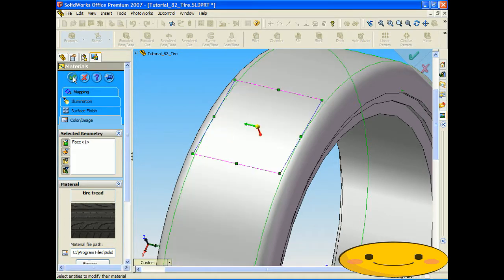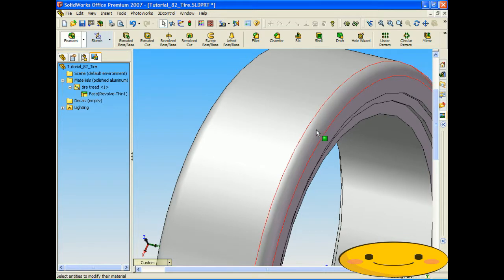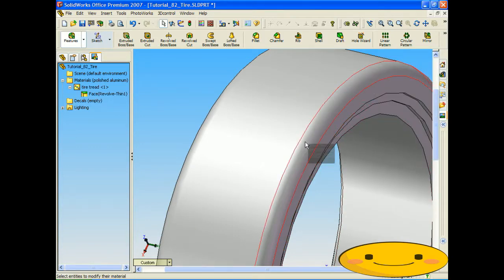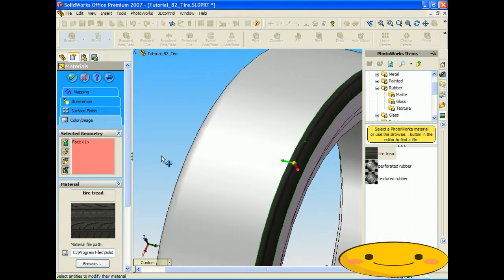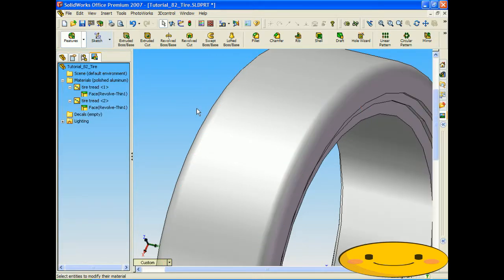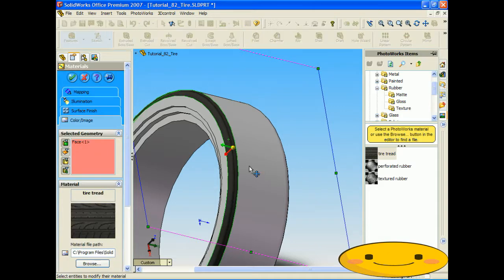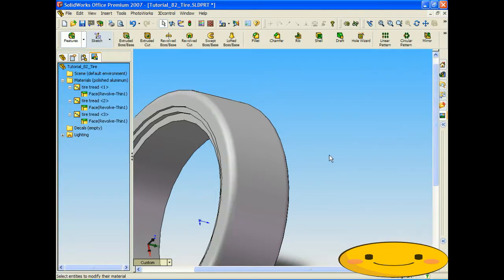So accept that, and now let's put it on the two side edges that we made. So just throw it on there, and I like the scaling for that right now, so just click OK. Let's do it on the other side too. Scaling's good. Click OK. Now let's do it on the sidewalls.